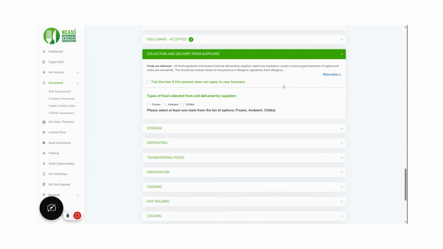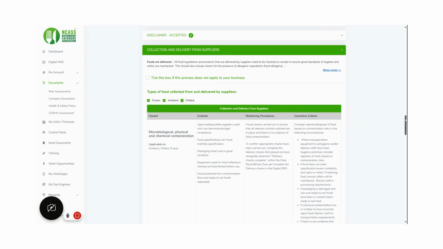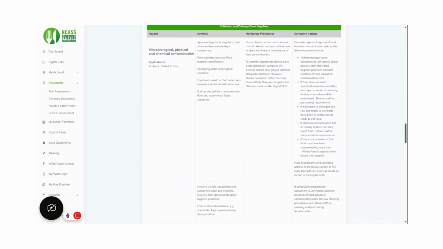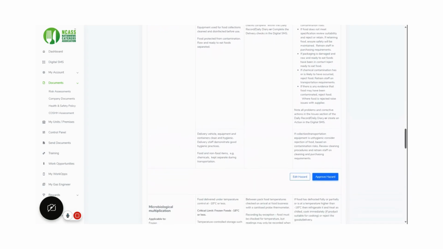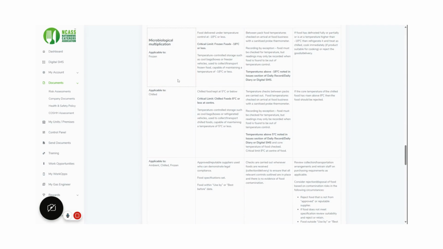At the beginning of each of these little tabs, there's a little description that's worth checking to make sure that food process applies to your business. The next thing you want to do is check the food state that this is relevant to. So ask yourself, do you receive frozen, ambient and chilled foods? Select as appropriate. And you can see that our template information, our pre-populated tables are already starting to fill with the relevant information we have for frozen, chilled and ambient foods.